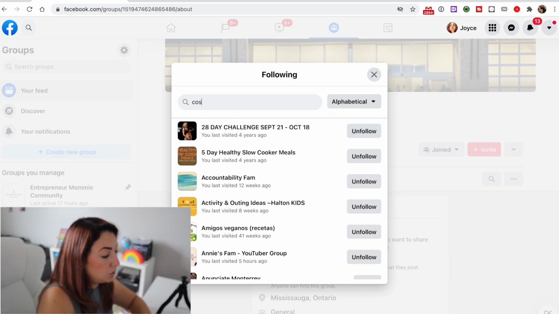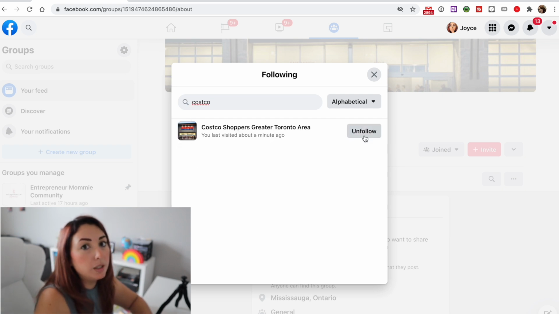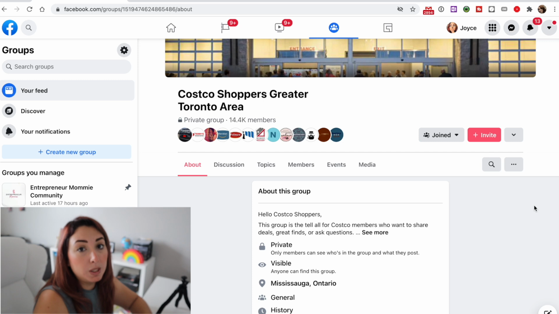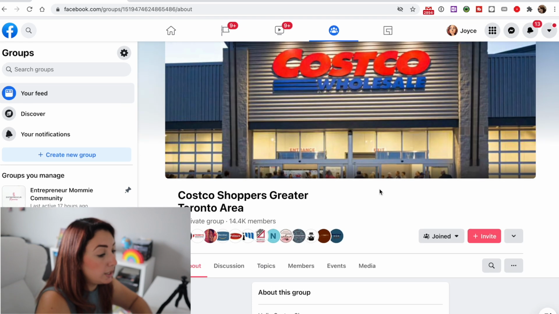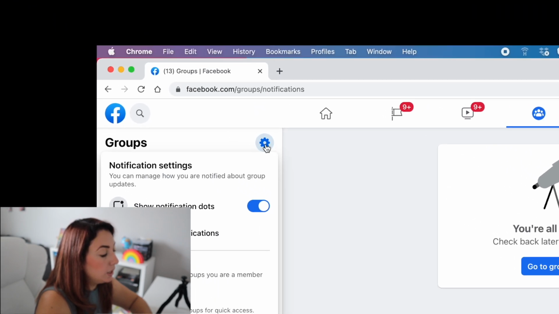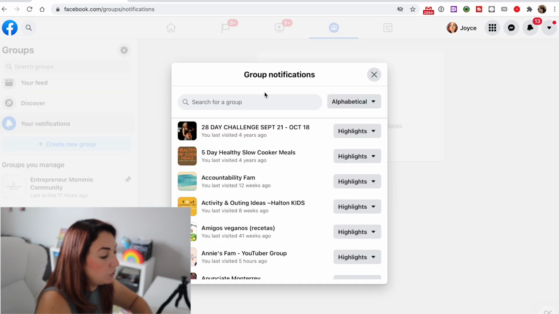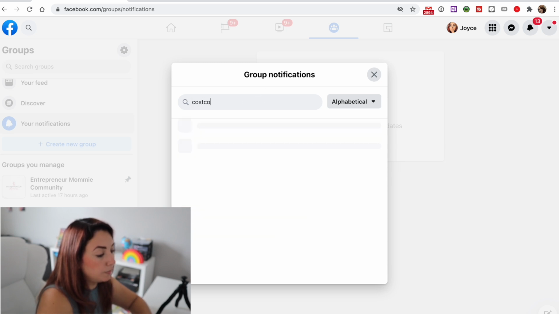So I'm gonna search Costco. It says unfollow, so you are following this group. If it doesn't say unfollow, that means that you're not following. And now you need to make sure that you are getting all the notifications, and to do that you have to go to the engine right here on the left side menu, and then customize notifications. You are going to go here on group notifications, and you're gonna look for this Costco group.